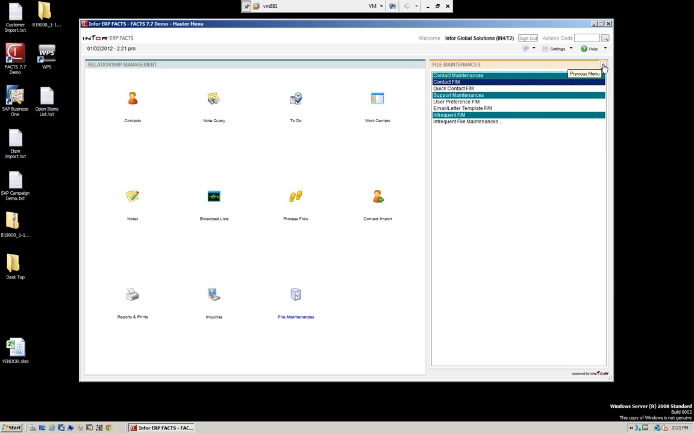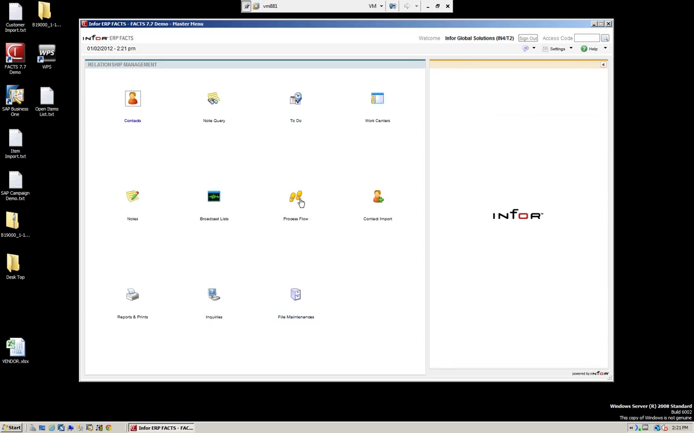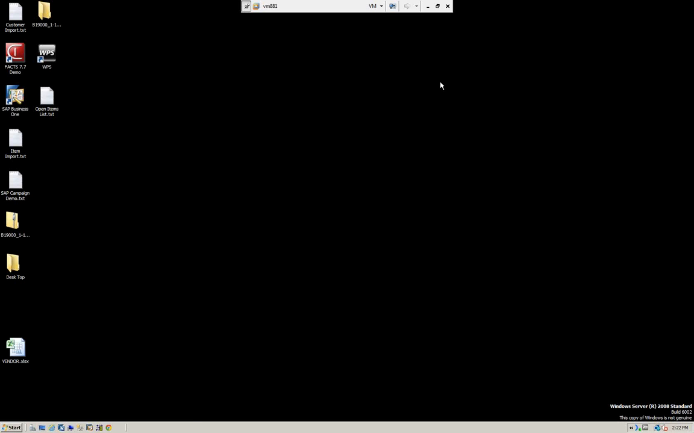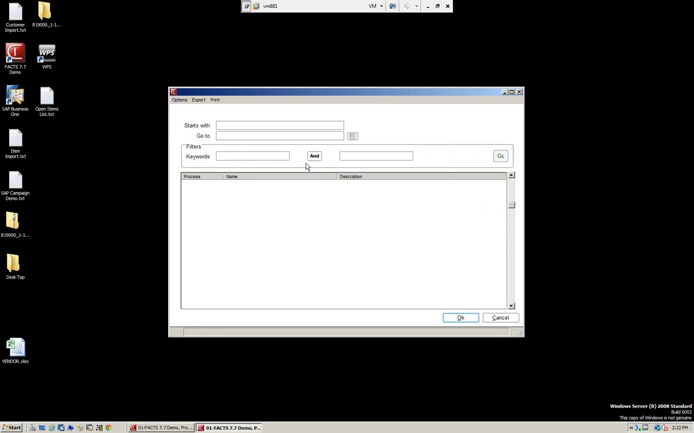So let's talk about some of the other setups we do. One of the nice things to do is the process flow, and we can see how that works. The process flow entry, you can see we have the process, and for every process we have a stage, and for every stage we have a step. So we can define this. So for example, if we go to our process here, we can see how we have our information.